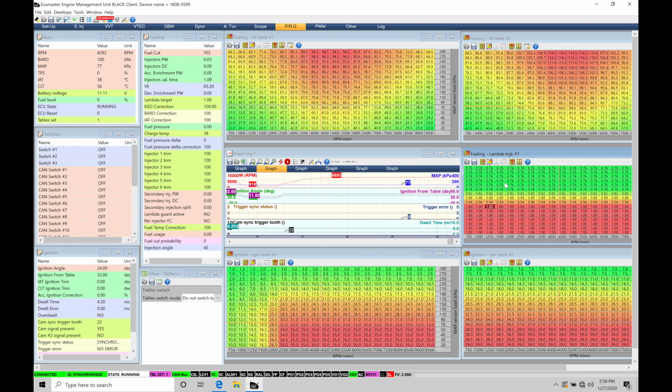So our main VE table 1 and our spark timing table 1 and our target lambda table 1, those could be used for something like 91 or 93 octane. And then if we're going to be doing a higher octane tune, let's say we're putting VP-C16 race fuel in our tank, we'd be able to use a toggle switch, toggle the switch on, and then switch over to our VE table 2, spark timing table 2, and a target air fuel table 2. It's actually very, very simple to implement this.